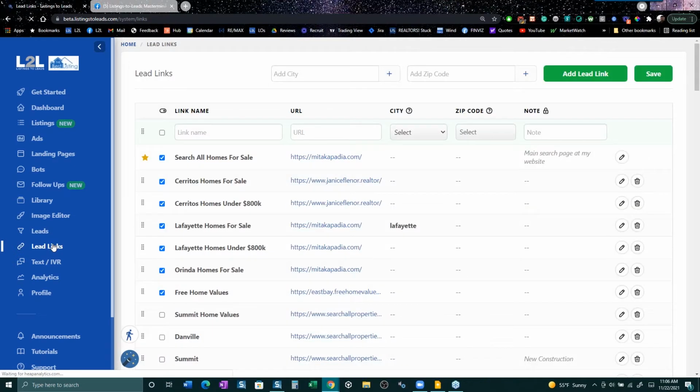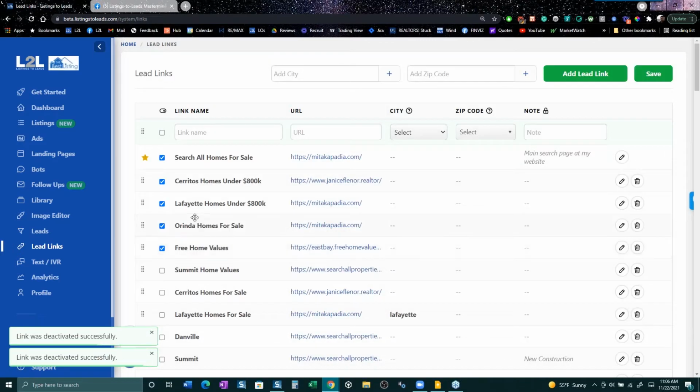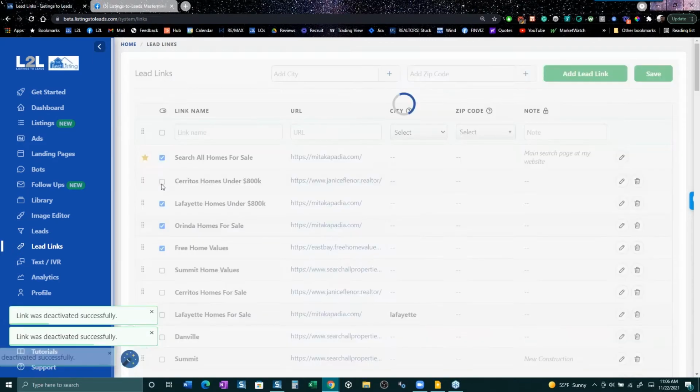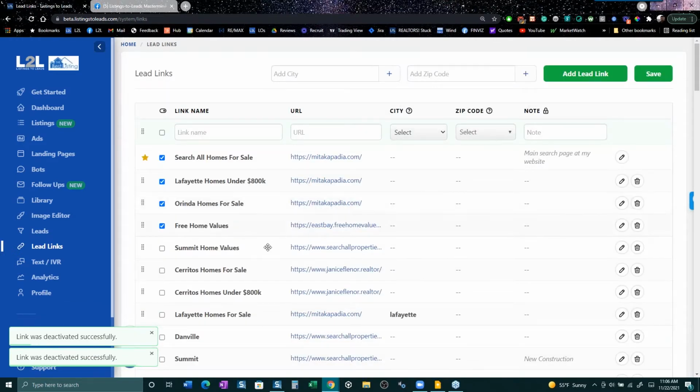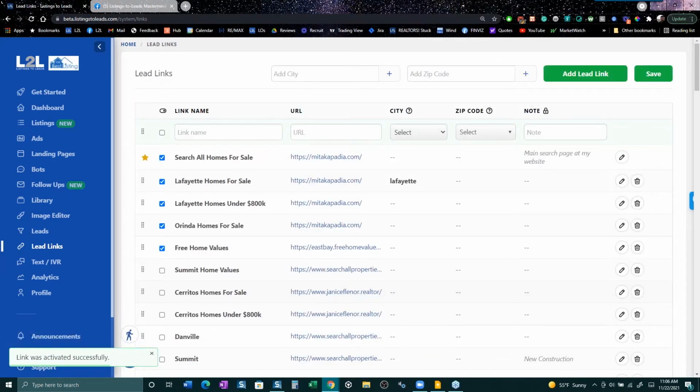Lead links are over on the left. They're not on the profile anymore. And you notice that I have some links like Cerritos Homes for Sale pointing to my website, Lafayette Homes for Sale pointing to my website. If I have these boxes checked, these become default links for all my tools, and I'll show you what that looks like in a second. But when you sign up, you definitely want to make sure you're taking advantage of lead links, and I'll show you why in just a moment.